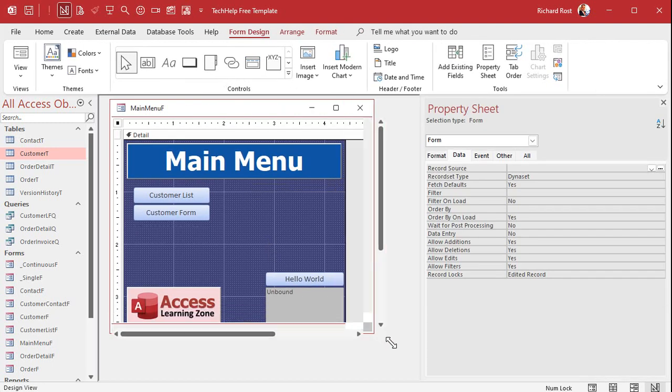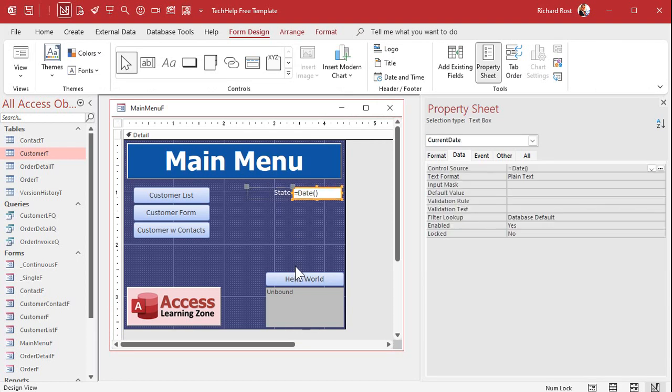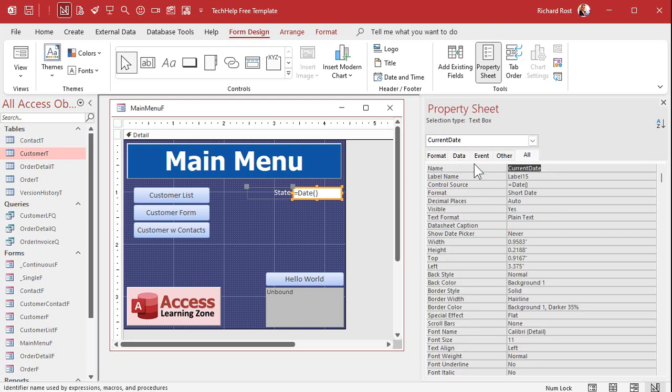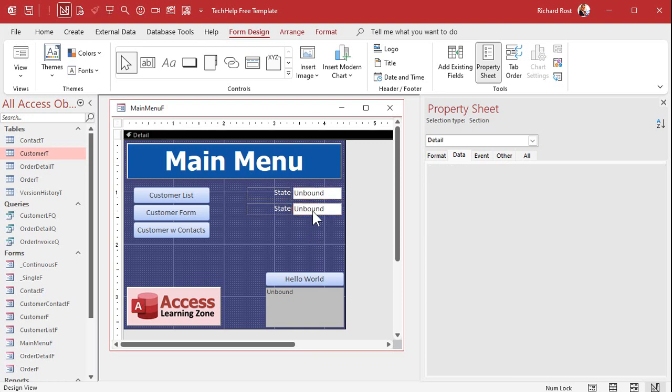Okay, so let's take this and make this the state field, which means we're going to come over here and we're going to name it state. And we're going to get rid of the control source and get rid of the format. And we'll make the default value be, let's say, New York. Okay? Then we'll copy and paste that.